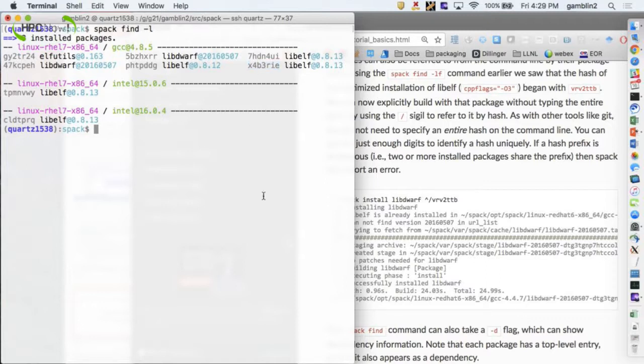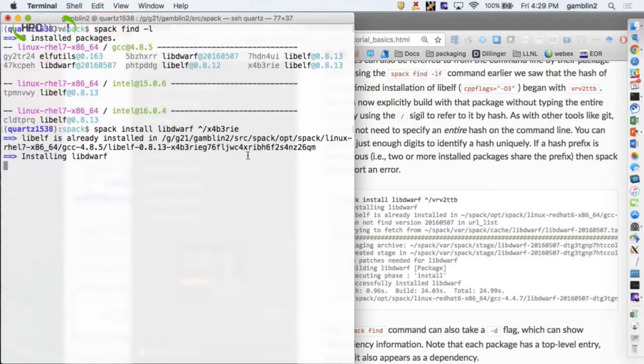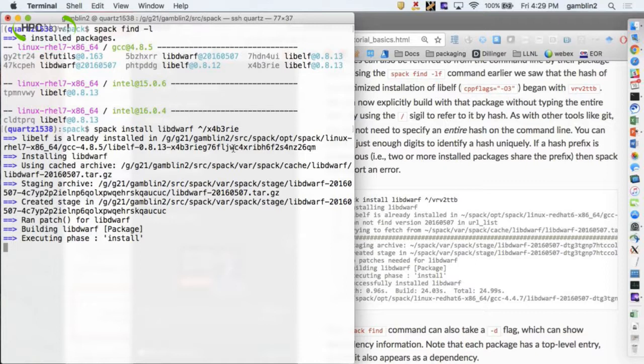If I want to build libdwarf specifically with this version of libelf right here, then I can say spack install libdwarf, and I can say it depends on this libelf, and just put the hash there after a slash. That's how you refer specifically to one package. If there's something really specific that you would have a hard time writing out all the constraints for, you can just refer to it by hash. And so that'll work as well. That's how you would reuse something that's already there, or force it to reuse it at least.